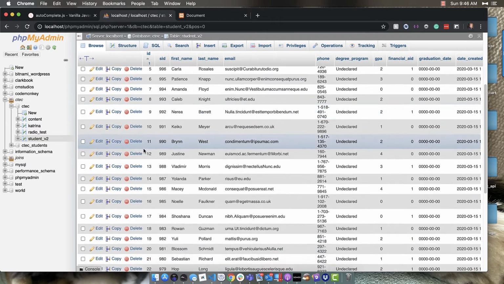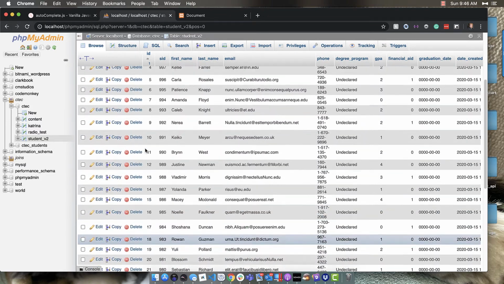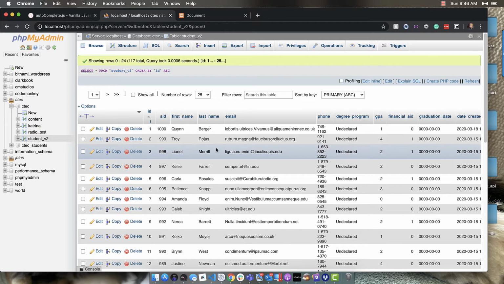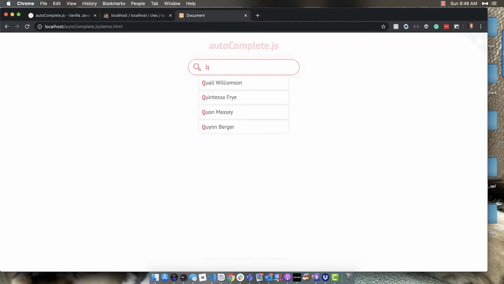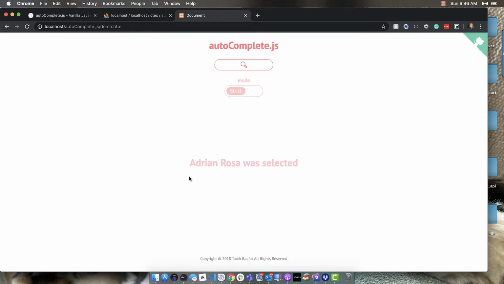What I'm going to do is I have a MySQL table here of student names, first names and last names. It's fake data, fear not. And what I put together here was a page where you can just start typing a letter, and you can see these names getting retrieved from that database, believe it or not. I'm using fetch to make a call to a PHP script I wrote, which I'll show you. And when I find a name and select it, it says Adrian Rosa was selected.